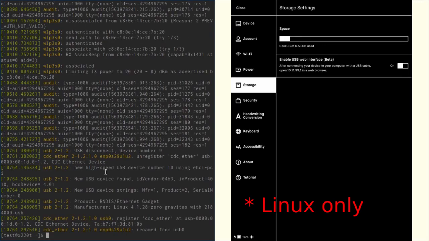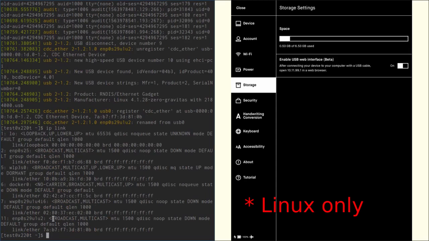Checking out the message, we can see there is a USB device recognized, and the last line here says it's now renamed to enp0s29u1u2, which is much easier to remember than usb0. So if you remember that for a second, you can see if we now do ip link, then we can see our interface right here.